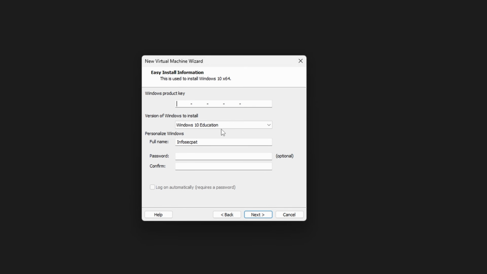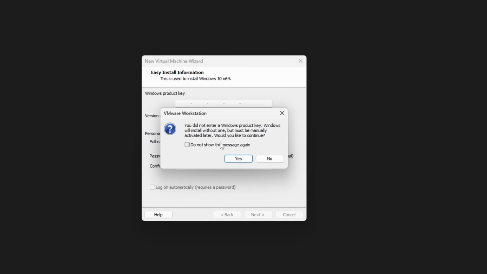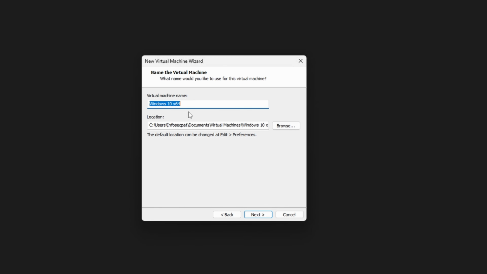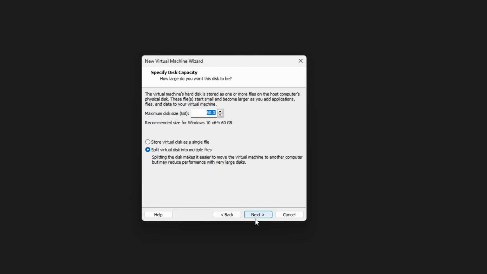For the product key, we don't need anything there. You can just hit Next. Yes, you can, don't show me this. Do you want to continue? Yes, we do. And I'm just going to put Windows 10. That's fine for me. And I'm going to put it in the virtual machines directory. You can just browse out to wherever you want to put your VMDKs or your virtual machine files and hit Next. 60 gigs is fine for me.